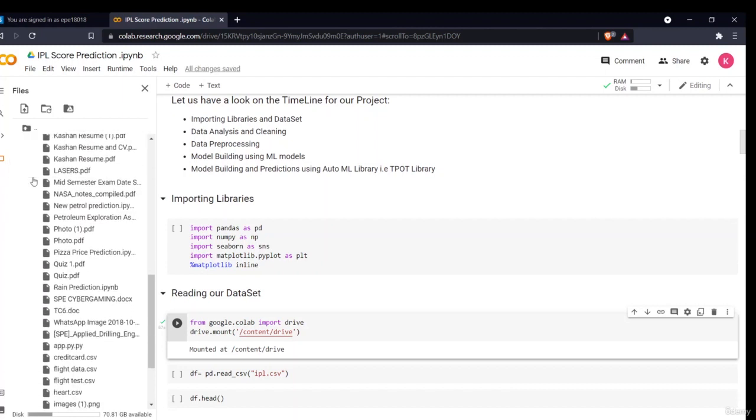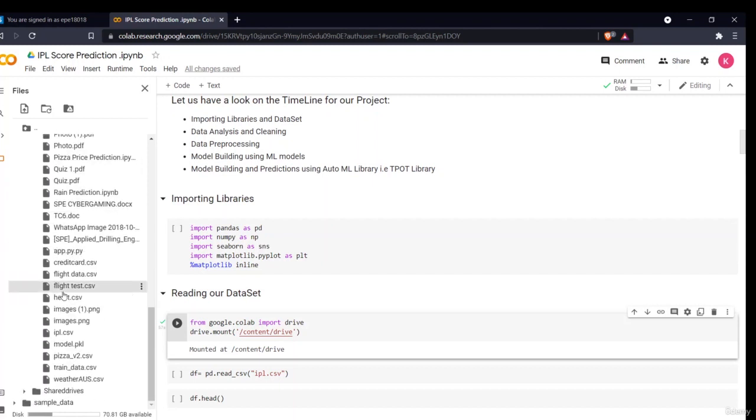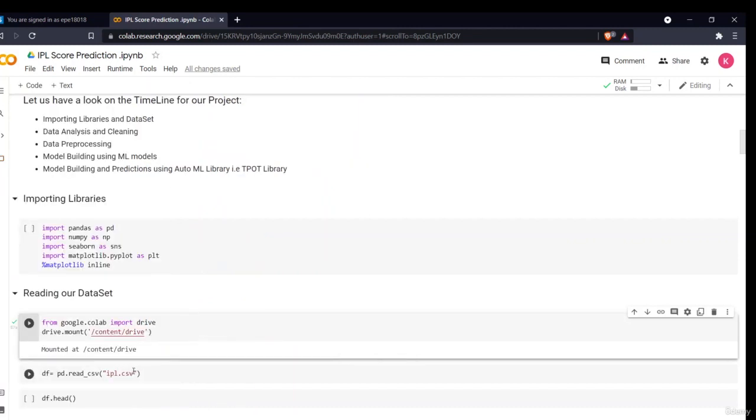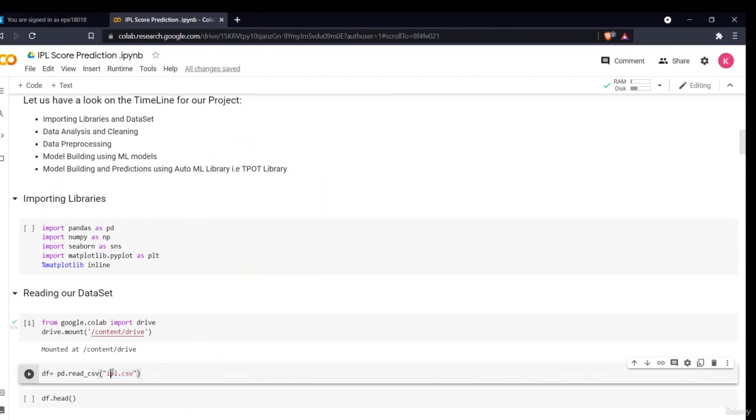Okay, so now my file name is IPL CSV. I have already uploaded it. Here is my file. I'll copy the path and paste it here. Instead of the name, I'll paste the whole path. Then I'll read it.